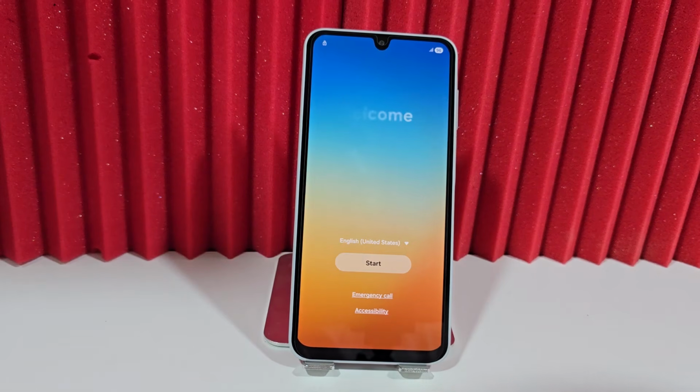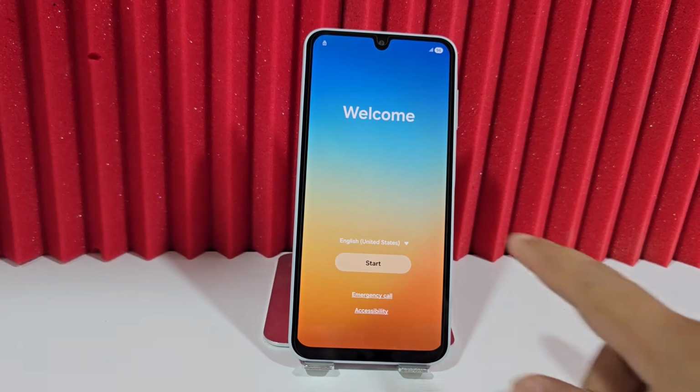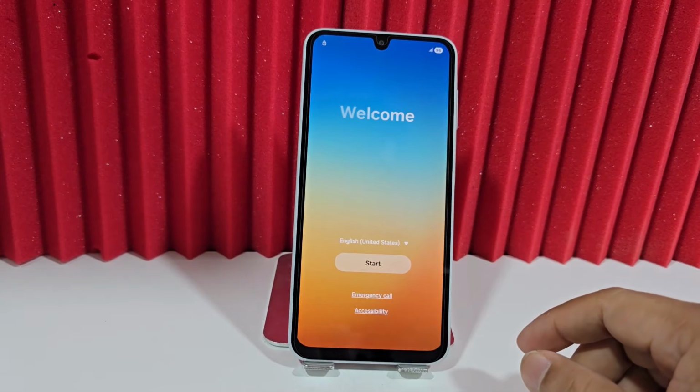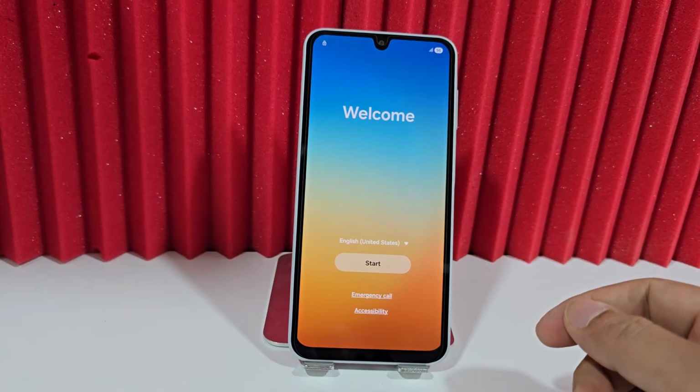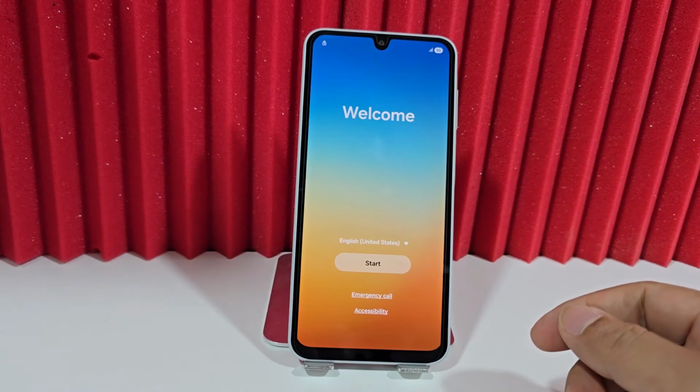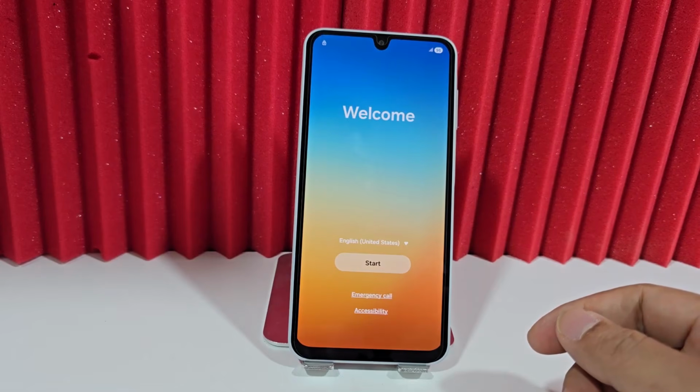A very easy and very quick process for us to recover our device if you have forgotten your screen lock. Today, this is one of the easiest and fastest ways for us to recover it.